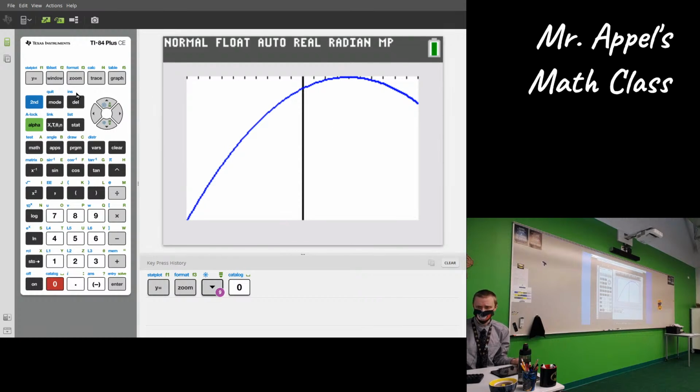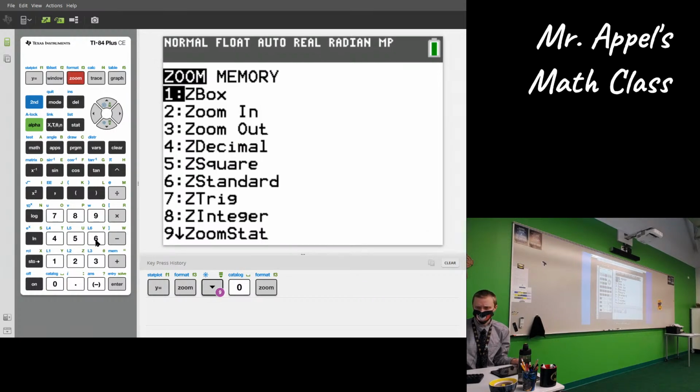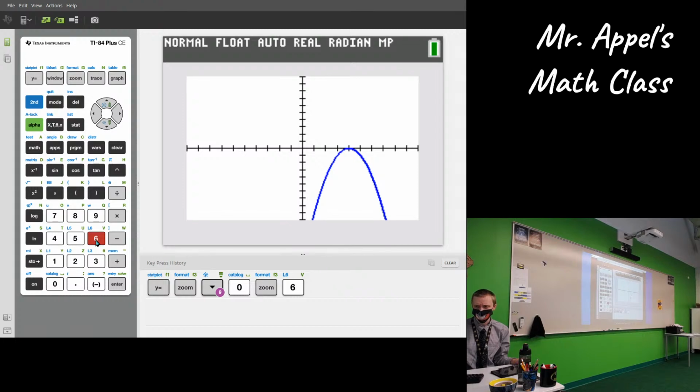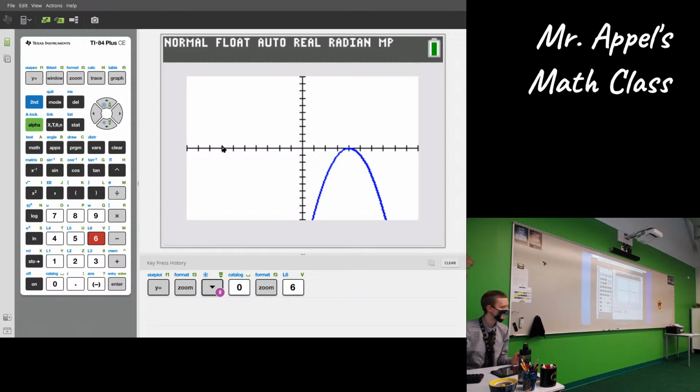I like the zoom standard for this one though. It goes out just a little bit more, so zoom 6. And it centers on the origin from positive 10, negative 10 in both directions. That's the zoom standard.